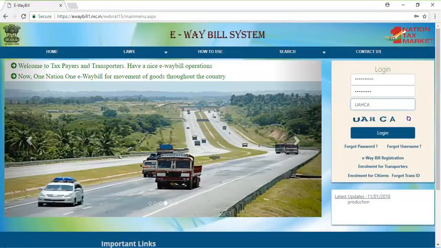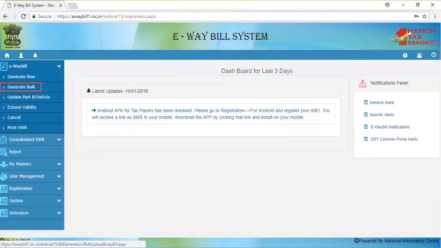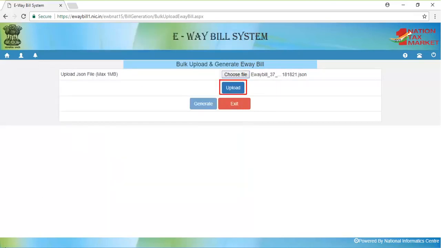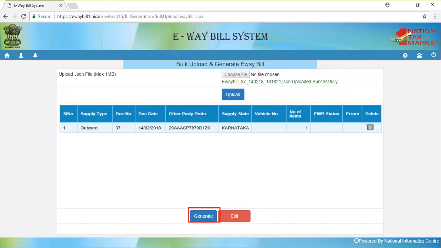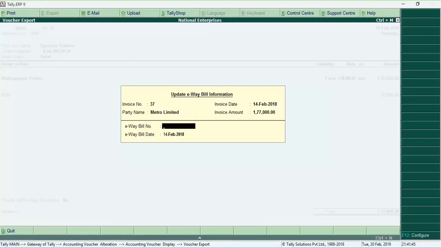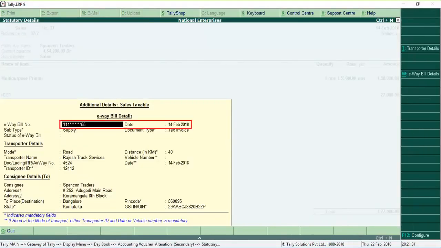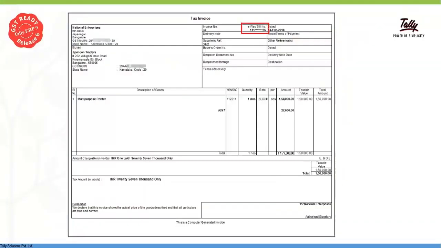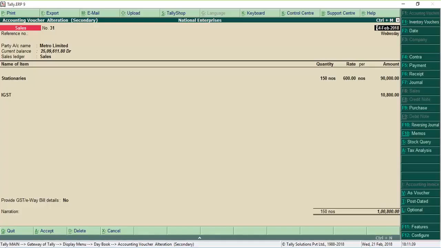Log in to the e-way bill portal, click Generate Bulk option and upload the JSON file exported from Tally ERP9. Click Generate. An e-way bill number is generated. Enter the e-way bill number and date in Tally ERP9 and save. The voucher is updated with these details. You can now print the invoice with the e-way bill number.